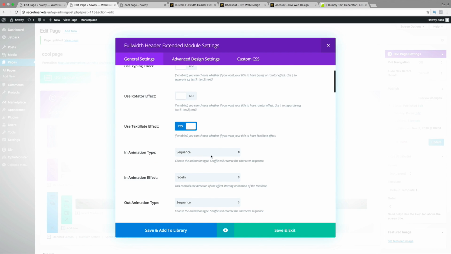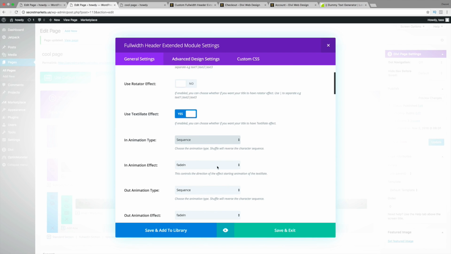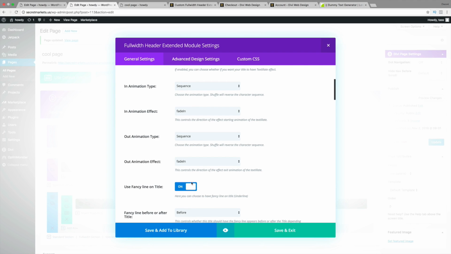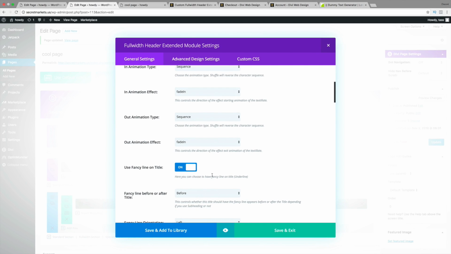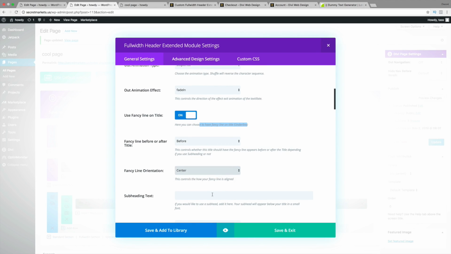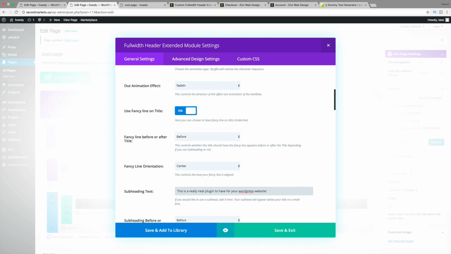So right here, for the animation type, you can have a sequence, reverse, which comes in the opposite way, or sync or shuffle. Now let's mess around with some of these settings. We'll just do fade in and leave all these standard. The fancy line is that bar. So if you want that bar right there, you can have that bar. It also tells you right here the underline. So we might want to have this centered, and we can have a subheading text. This is a really neat plugin to have for your WordPress websites, just like that.